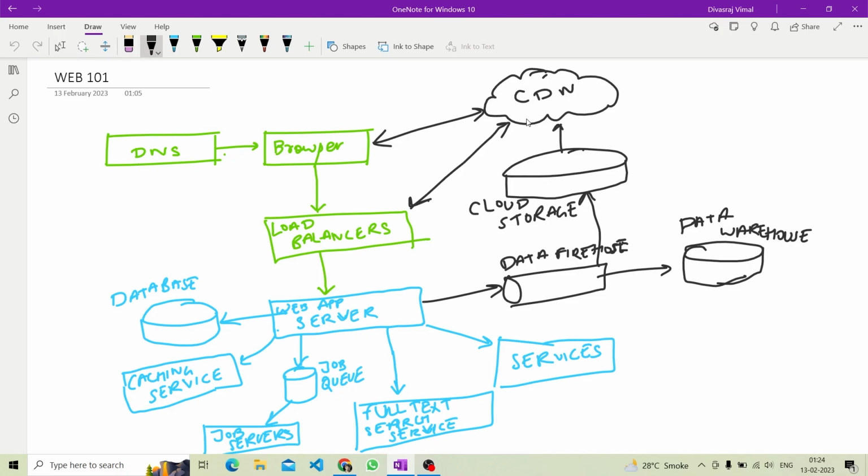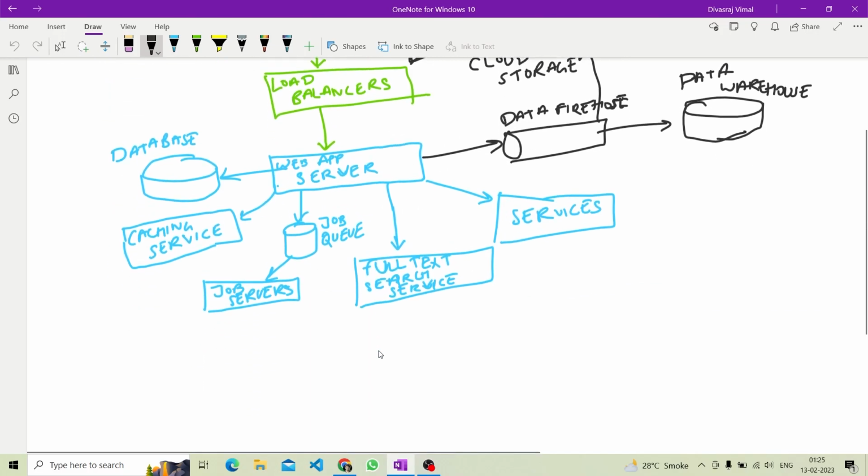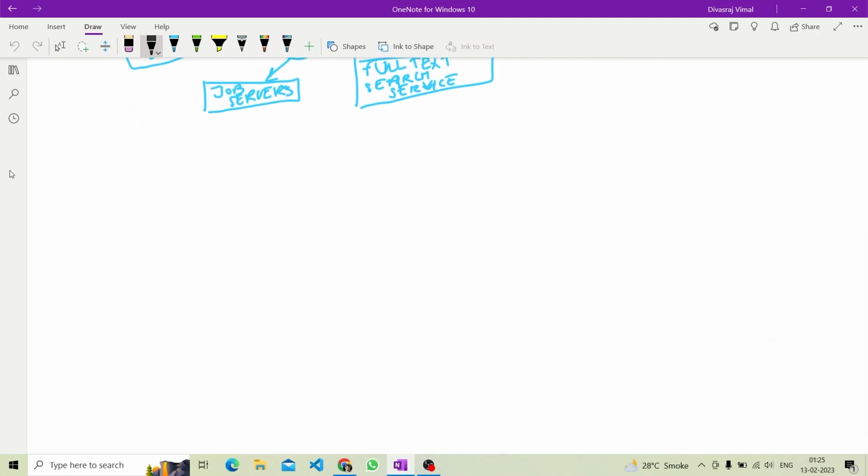After that, whenever someone else comes with a similar query, they can directly take the content from the content delivery network which is close to them. Otherwise, they have to follow this path again and again if the query is different. So now let's discuss what is DNS.